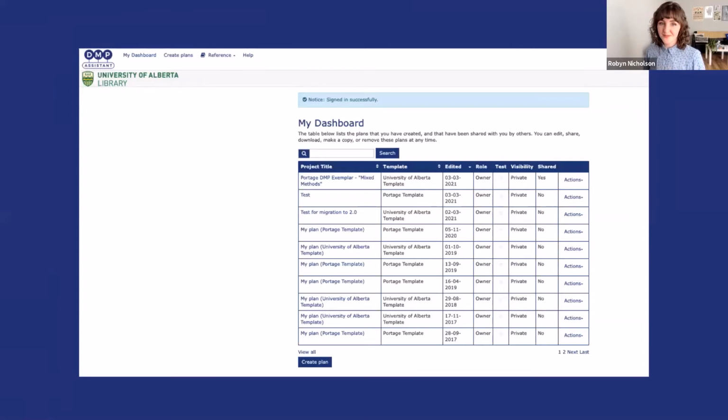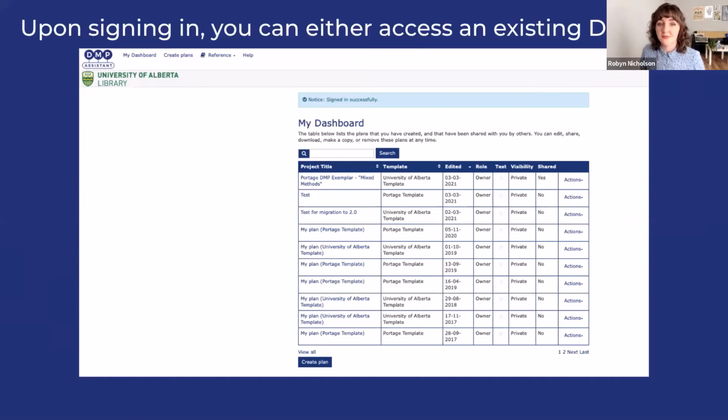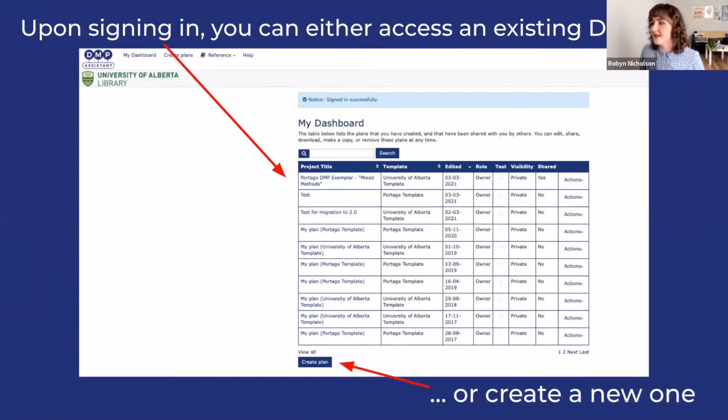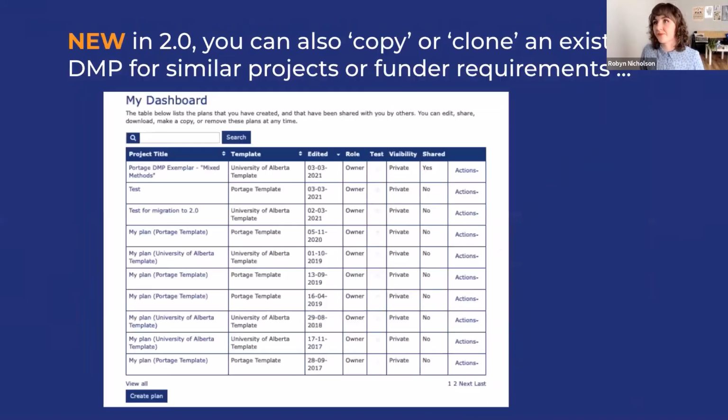So the next few slides were graciously lent to me by my colleague James, hence the University of Alberta logo. I'll be pretending to be a University of Alberta user for the next little while. Once you're signed in, you will see your dashboard, or my dashboard, where you can either access an existing DMP, if you have one, or in James's case, several, or you can create a new plan by selecting the Create Plan button at the bottom of your dashboard.